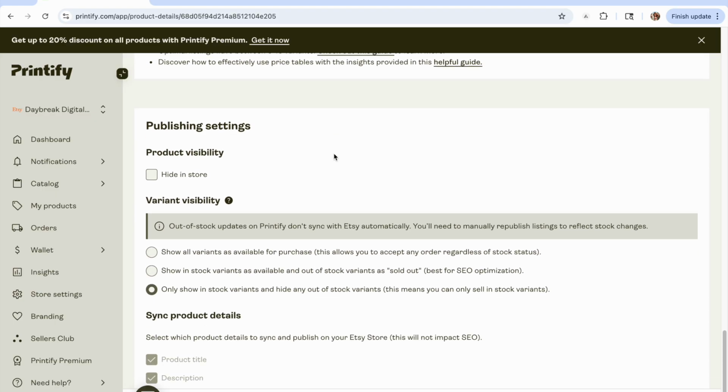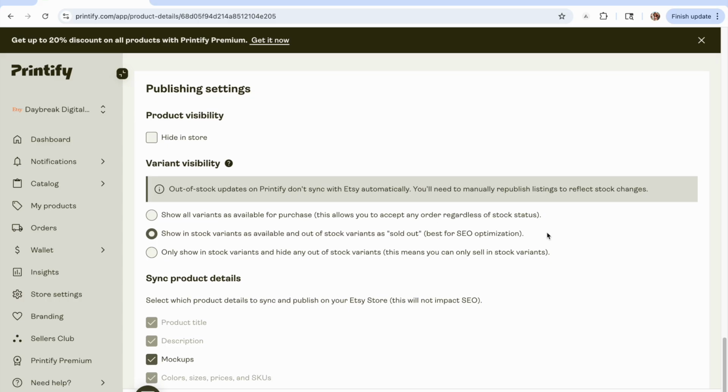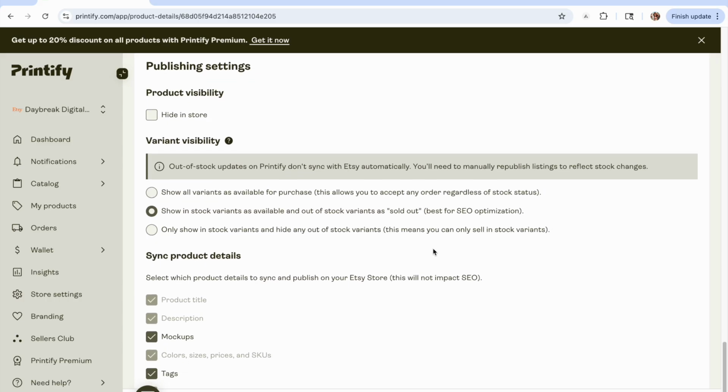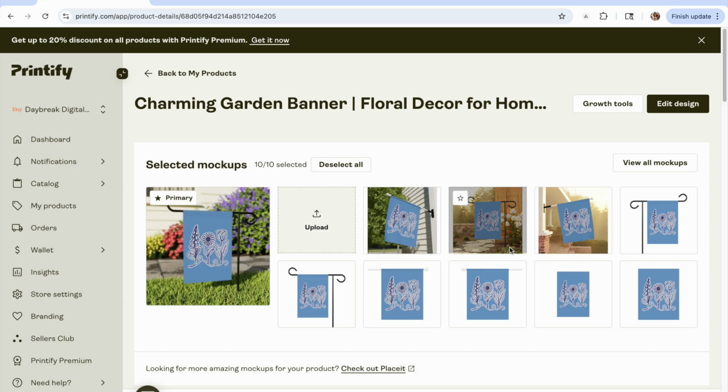Now we're looking at the publishing settings. With the variant visibility, I generally click the show in stock variants as available and out of stock variants as sold out, because that is best for search engine optimization. I want my products to show up as much as possible in the search. Here we have the sync product details. Everything should be checked when you're creating a new listing. If you're coming back and editing it though, I do want you to be careful of this, because if you have already adjusted your mockups with something more customized, something say that you made in Canva, you don't want it to automatically replace your mockups with the original ones that we have here.